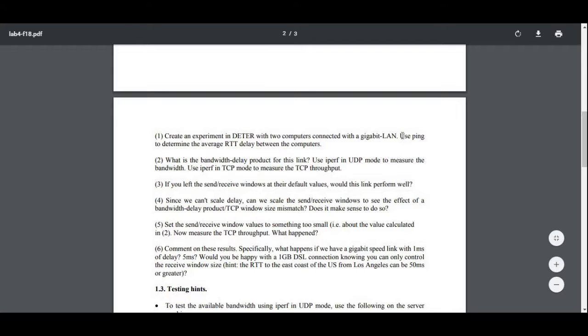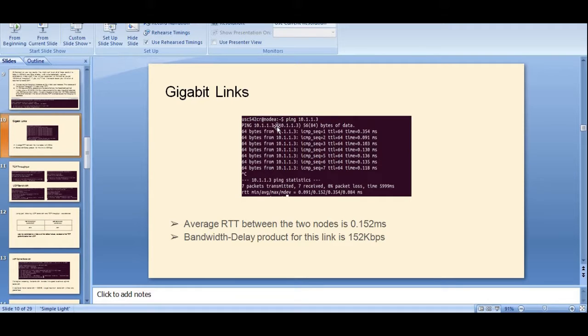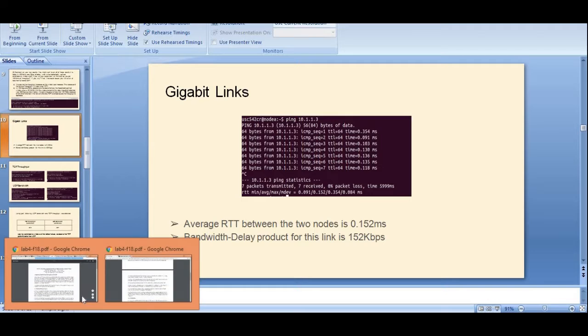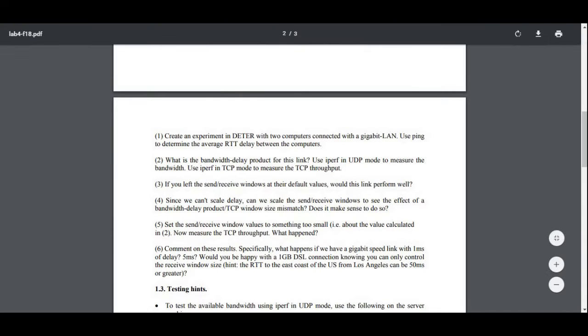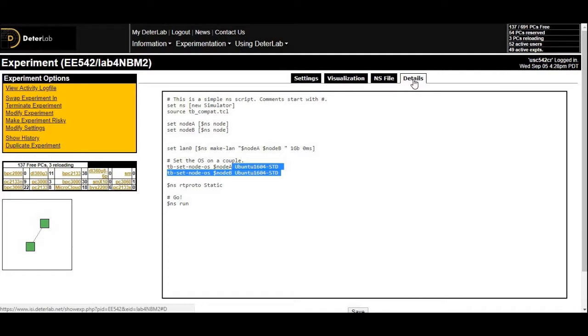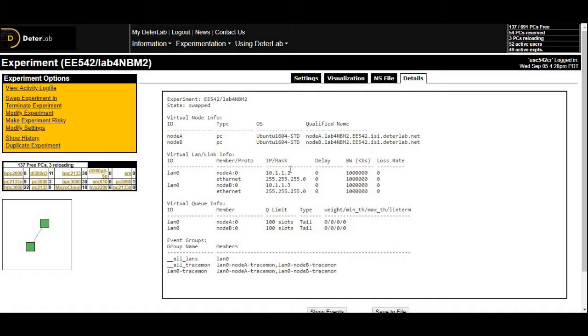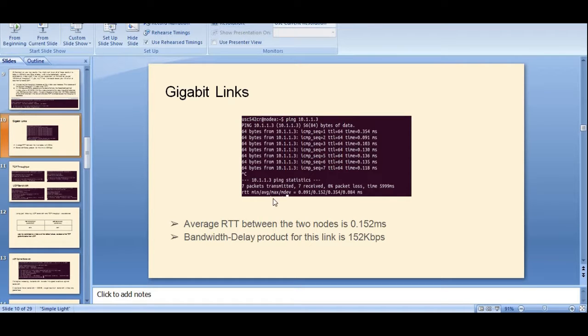The next step is to use ping to determine the average RTT between the two computers. I've already done that. Here we can see that we ping using the IP address, which is obtained from the details tab of the two nodes, this and this. Using ping and the IP address, we get the average RTT to be 0.152 millisecond.